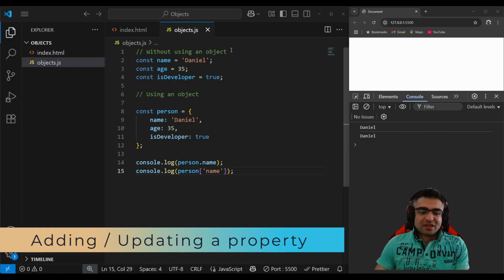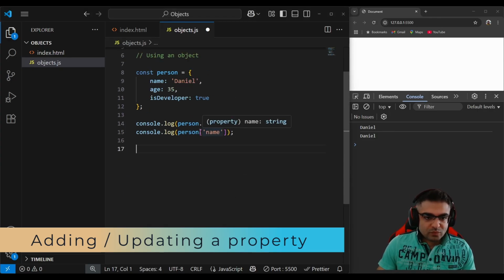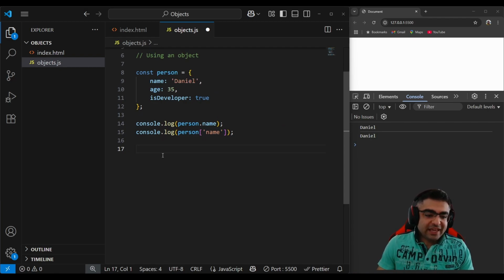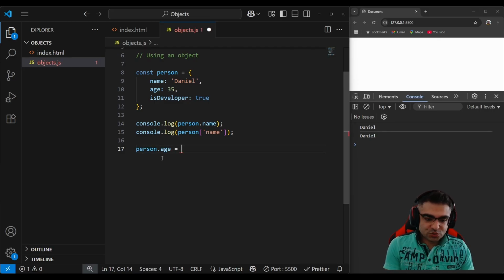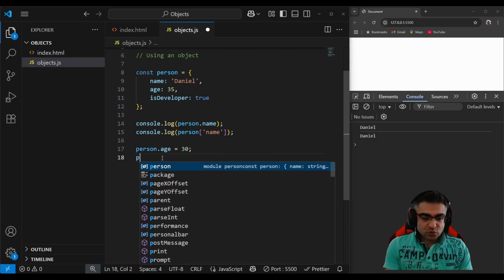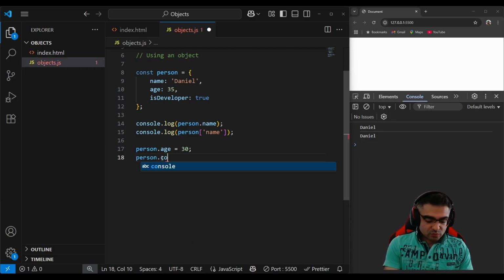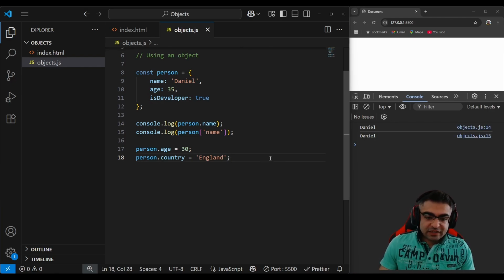Need to update or add more info? No problem. Here I would like to update the age. So type in person dot age equals to 30, for example. Also, I would like to add more info. So person dot country, which is a completely new property, is England. And then I'll save the file here.